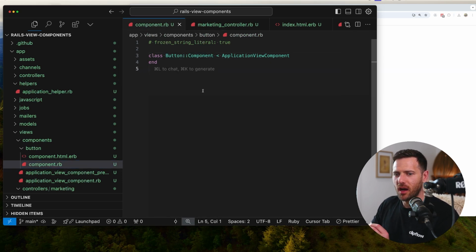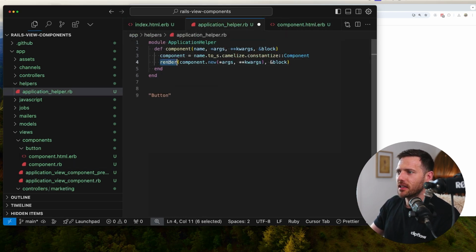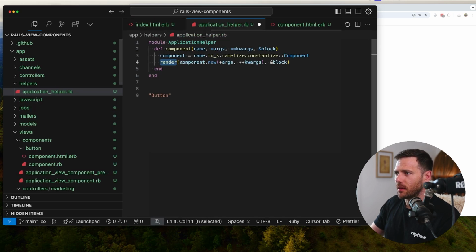So basically what we're trying to do is create a method where we can just pass in the string button, and then it's going to append component, right? And you can also, the cool thing about this, append little slashes. So it just makes it way easier to work with. Let's jump back into our application helper. And then it's going to call the render method, which you can see here, render. And it's going to pass in that component. It's going to initialize a new one. It's going to pass in the args and the kwargs.